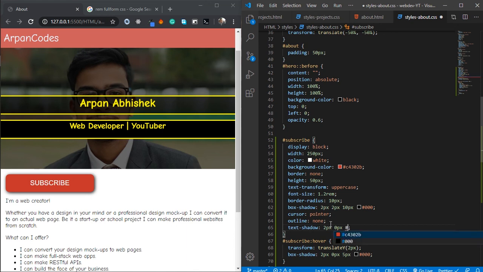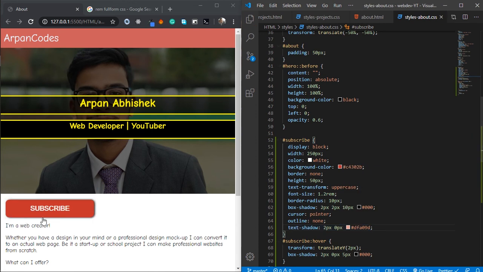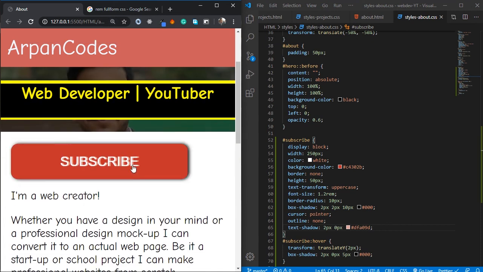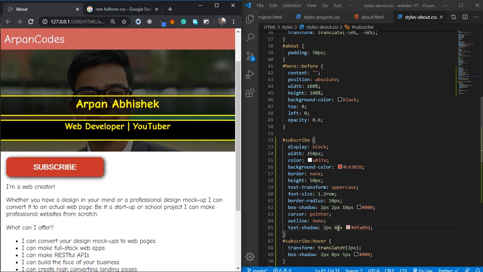Okay, basically, okay, I'll show you in a bit. Oh, okay, that's the same color. Can you see it? Can you see it? Okay, it actually looks good. Okay, let's make it a bit top 1 pixel.